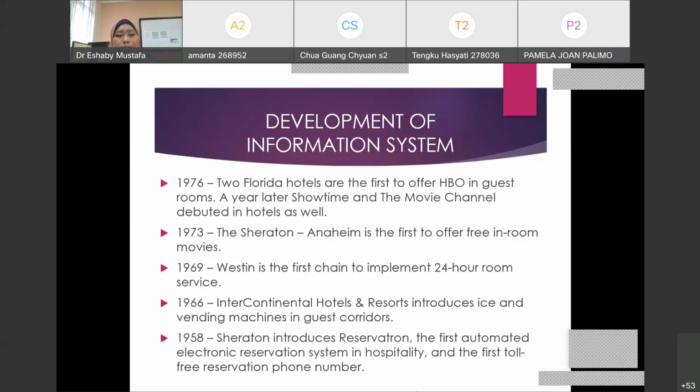And then 1969, Westin dia buat 24-hour room service. 24-hour room service ni anytime you're staying at the hotel, you want to eat, you feel hungry, order aja. Pukul berapa pun tak apa, 2-3 pagi pun boleh, tak ada masalah. Right?